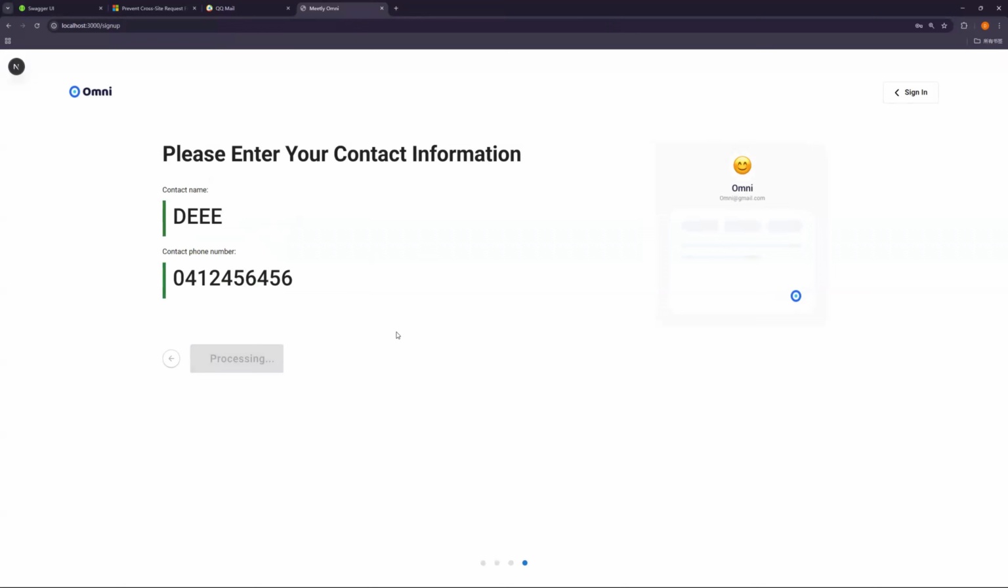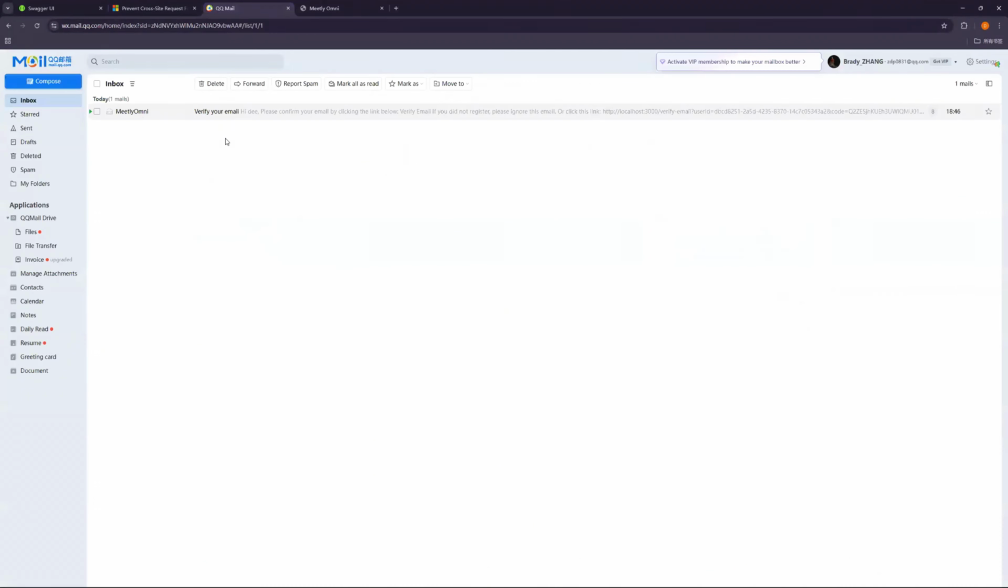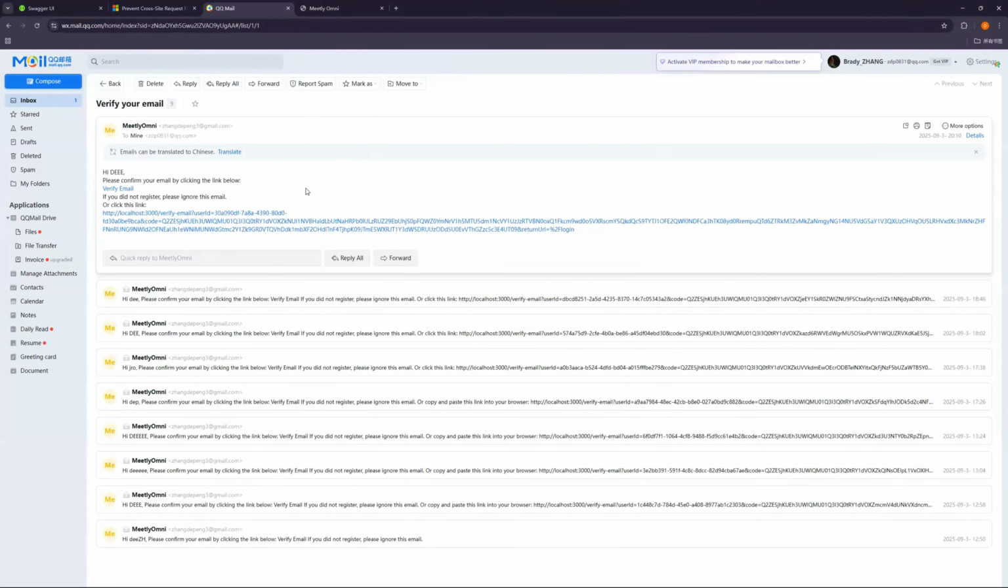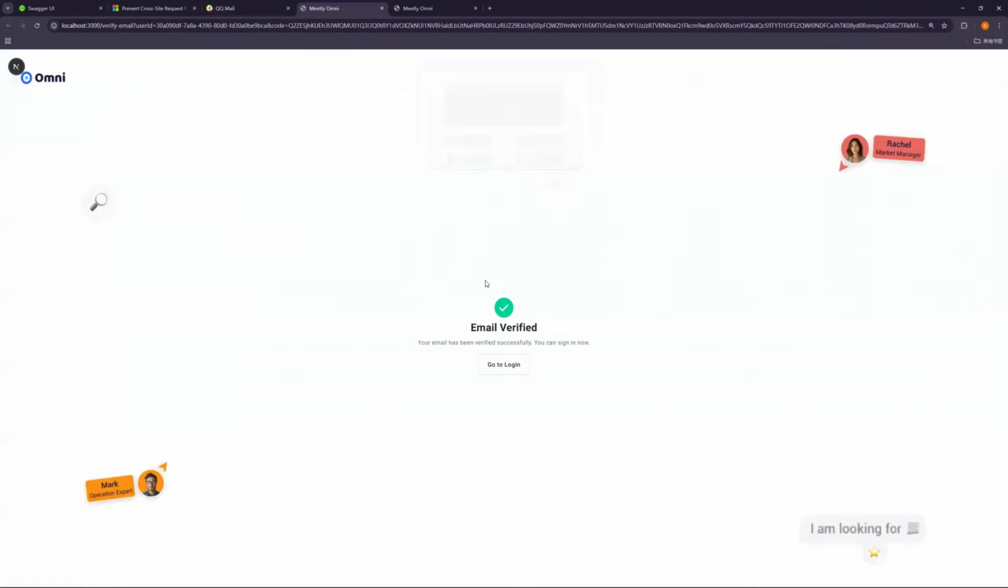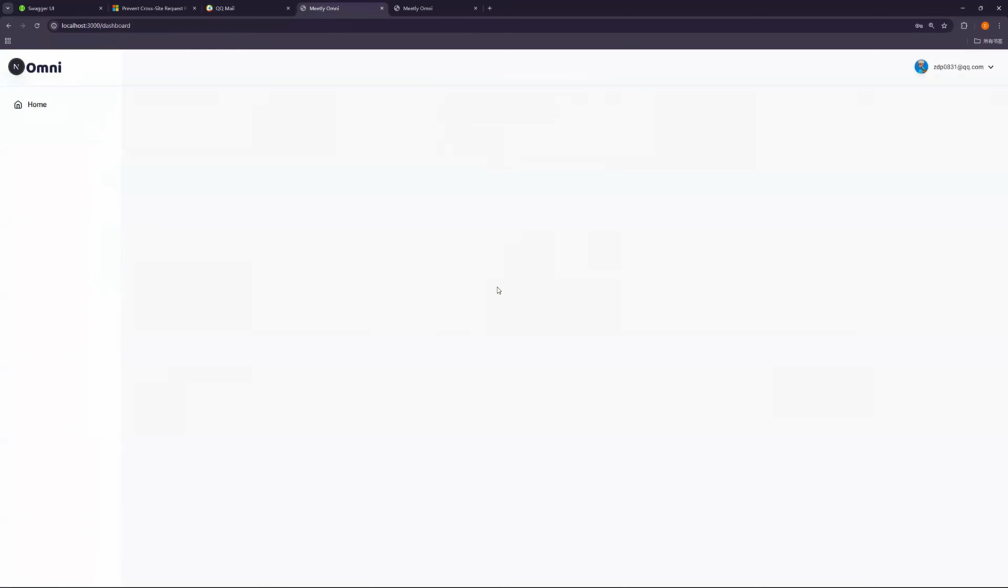So we're sending an email to the email we input. And yeah, it says the email was sent successfully. We go to the email box. Then we can find this email just sent to us. There is a verify email link to verify we are using a real email. We just click it. Yeah, it says the email is verified. Then we go to the login, enter the email and the password, then click login. Then we are at our dashboard.